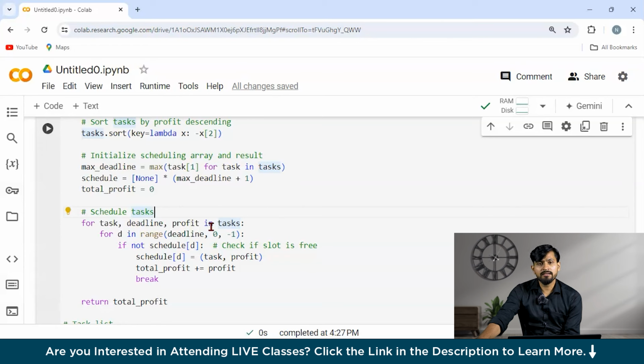It basically represents the latest time slot available for a scheduling task. And you can see the schedule all over here. It is an array which is initialized to None, sized according to max deadline plus 1, which includes slot 0, which remains unused, assuming task deadlines start at 1. Then there is total profit, which is initialized to 0. And this variable will accumulate the profit from successfully scheduled tasks.